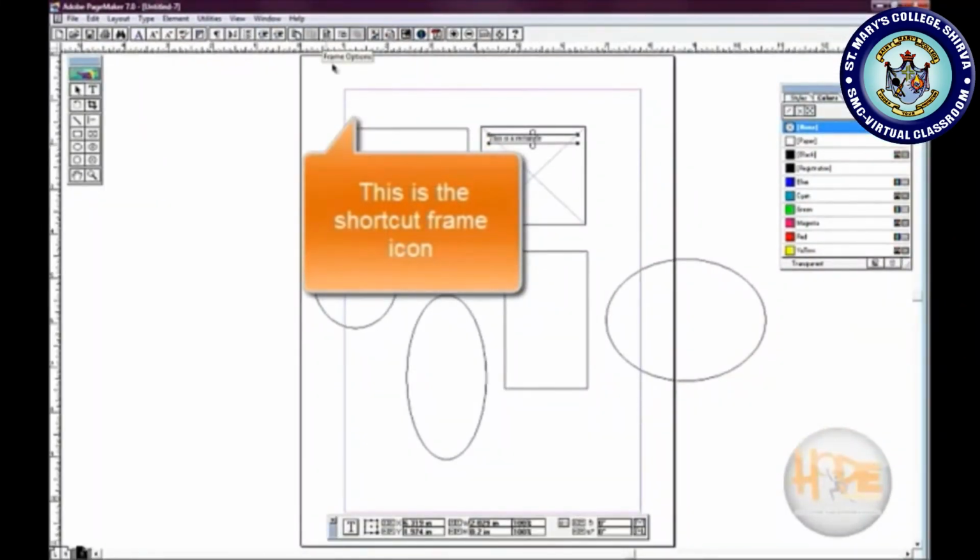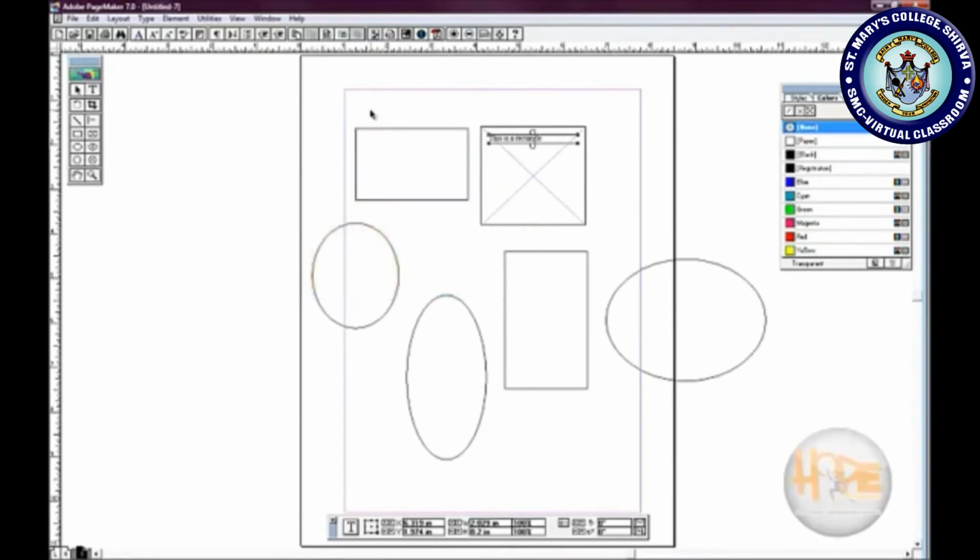This way we studied all about frames and blocks, how to toggle between them, how to write text into them, and how to attach and separate the text from the frames. Enjoy practicing with frames. Thank you.